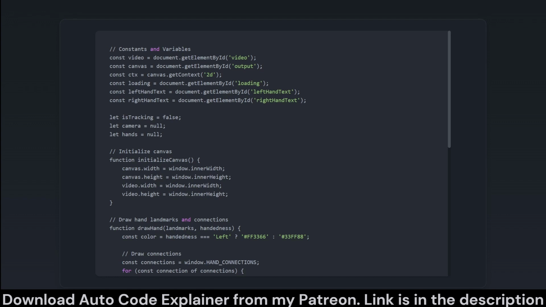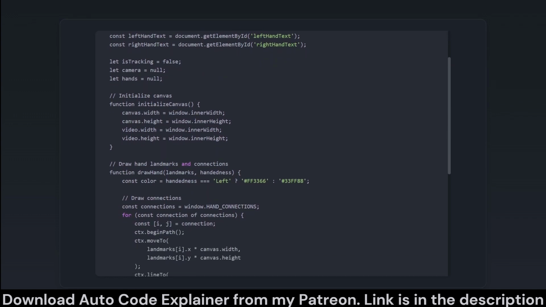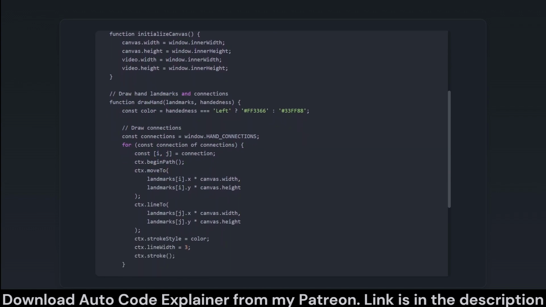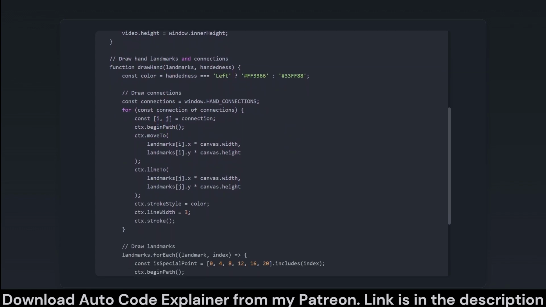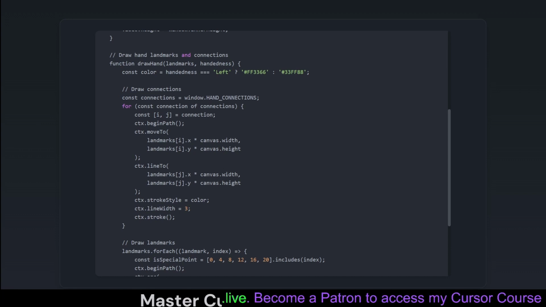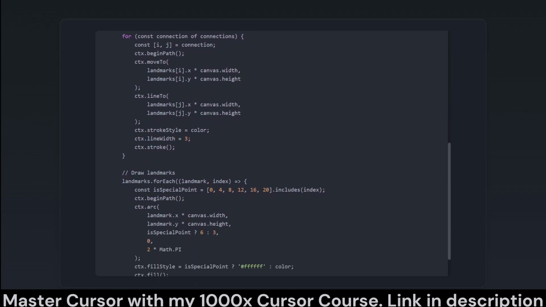In this JavaScript segment, we kick off the client-side logic for the hand gesture detection process. Key elements such as video input, the drawing canvas, and status displays are selected from the HTML document and set up as constants. Several variables track the state of the hand detection process, such as isTracking, which will help manage whether the app is currently analyzing the video feed, and placeholders like camera and hands for respective MediaPipe objects.